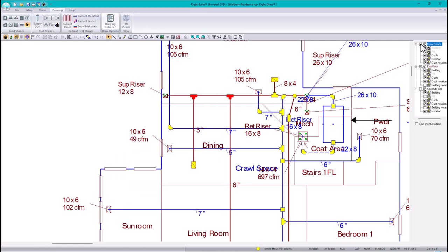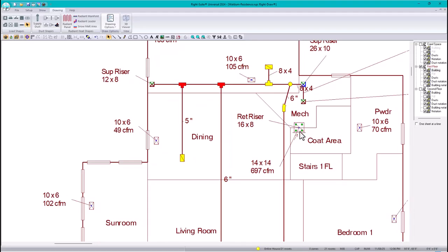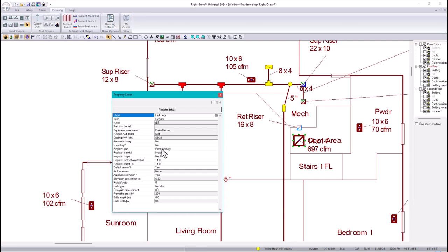Now, on the first floor we have 16 by 8, right? You know what? I'm going to do the same process again. This is 697. I'm going to detach this, delete. Okay, and I'm going to create another one again. So return grill, make it in here, code area. There we go. So in here in the code area, I'm going to change this to floor 2-way.